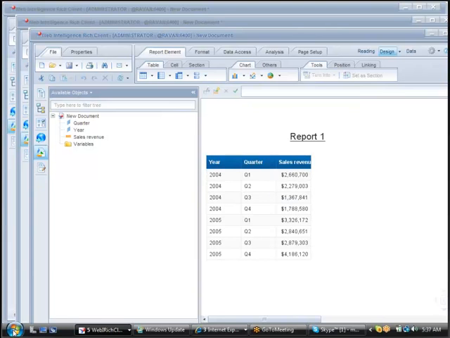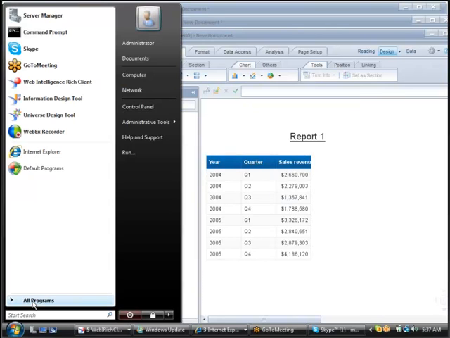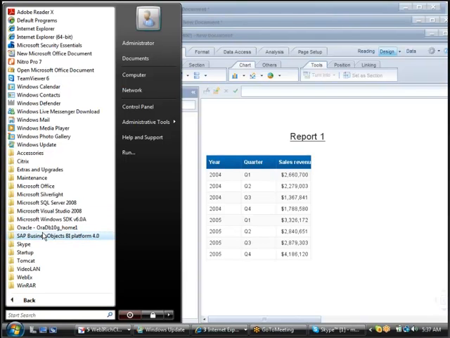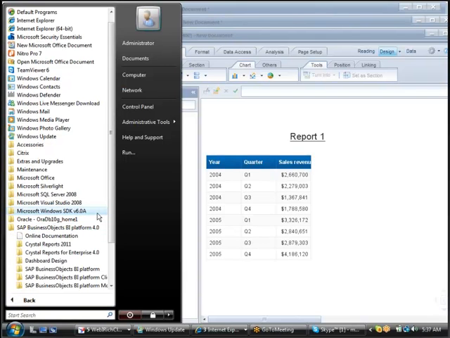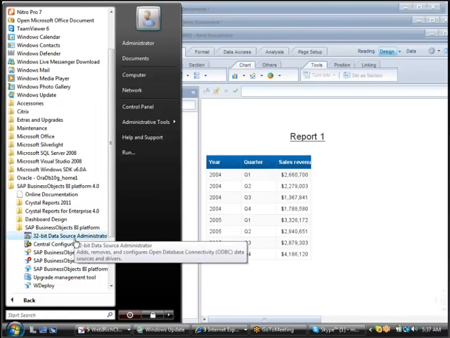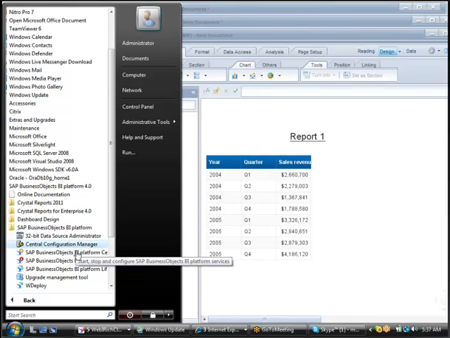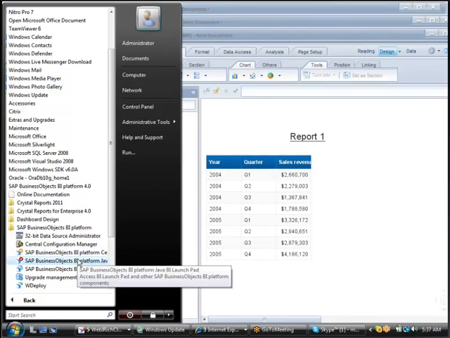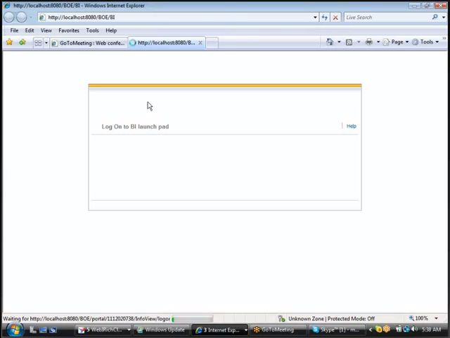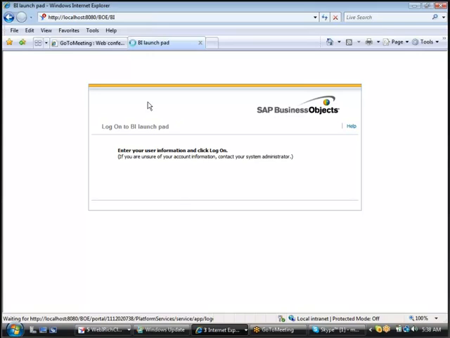Then the end user will connect with the BI Launchpad. Let me connect with the BI Launchpad. There is the SAP Business Objects BI Launchpad. Generally, how will the customer access this? By using a URL. It is a web-based tool.